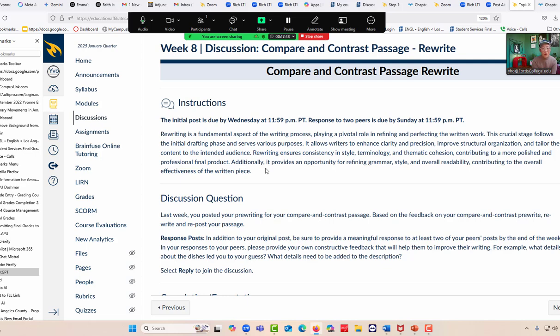So last week you posted your pre-writing for your comparison contrast passage. So based on the feedback that you got last week, you're going to rewrite and repost your passage, but this time you're going to repost it as a rough draft. So post your rough draft of your essay 2 into the week 8 forum.